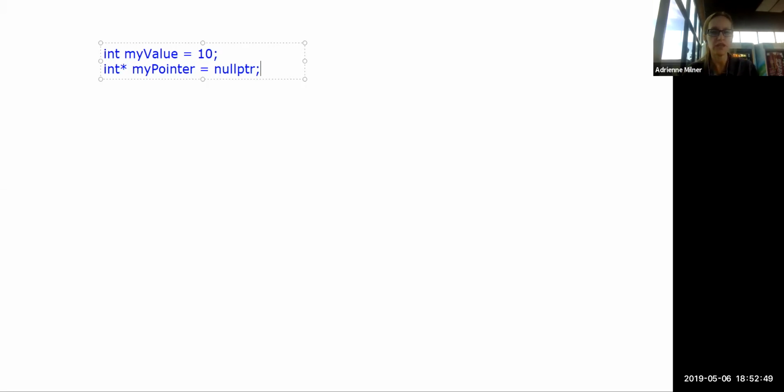Now, if we want it to point to something, in this case, we have an integer value there, so we can have it point to the address of my value. Okay, so this is a new operator for us, this ampersand. This is taking the address of something. What do we mean by that?